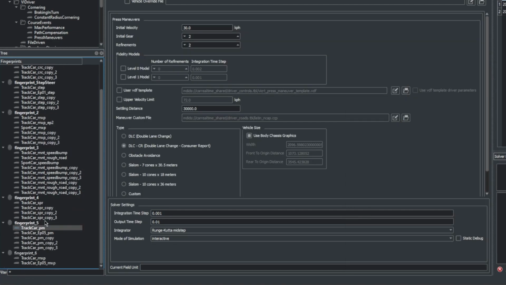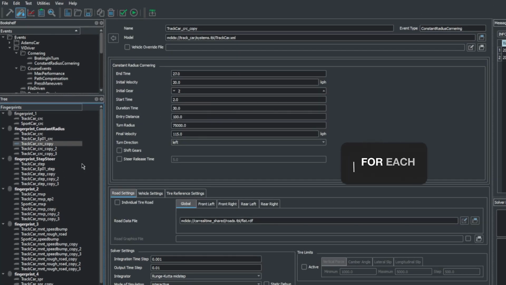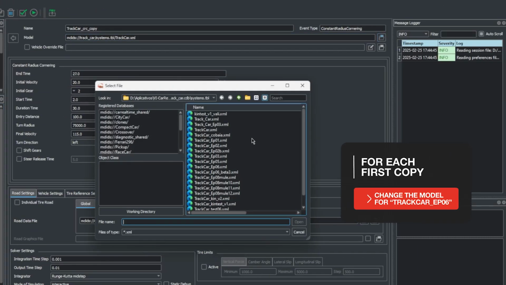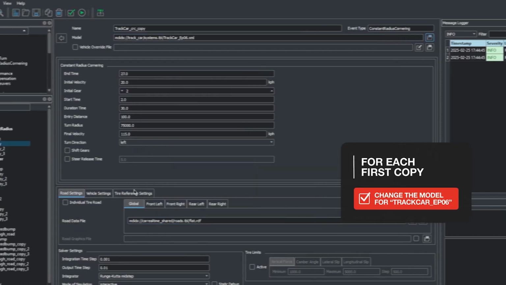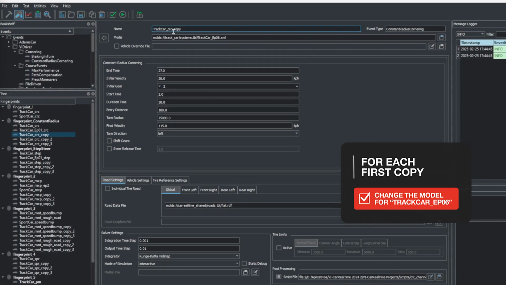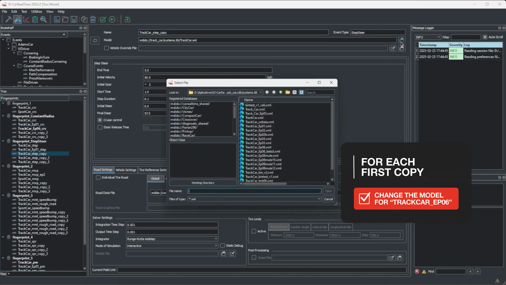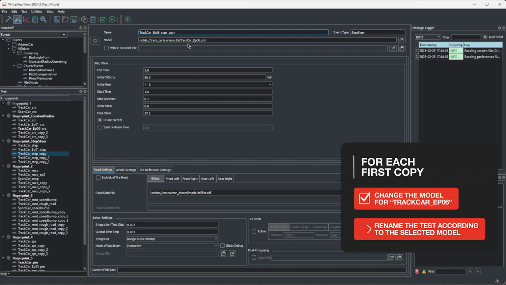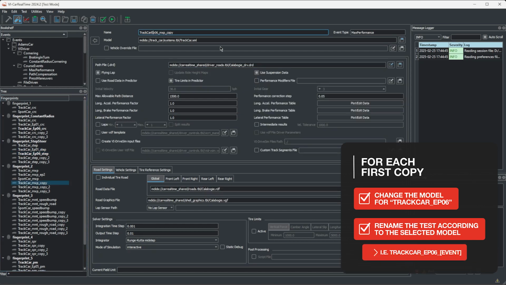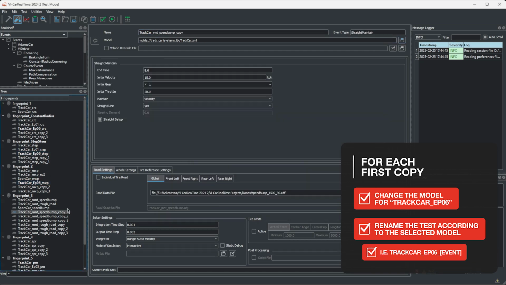For the first of each group of copies, let's change the test model to track car from episode 6, as it will set our baseline performance that we will compare the electric version to. Also rename the tests to refer to this vehicle to make the results easier to identify.